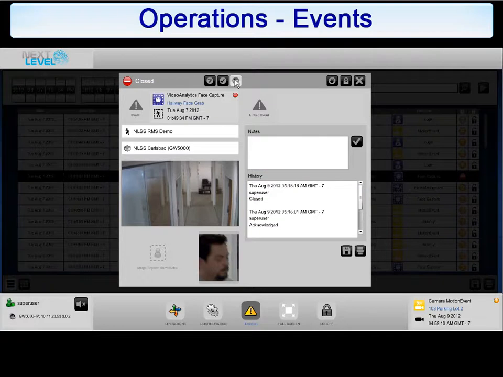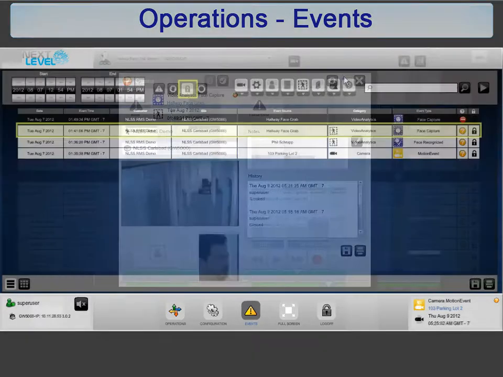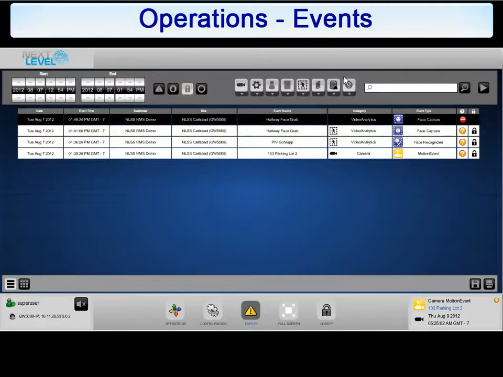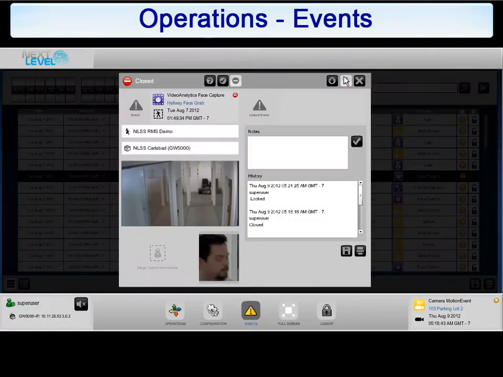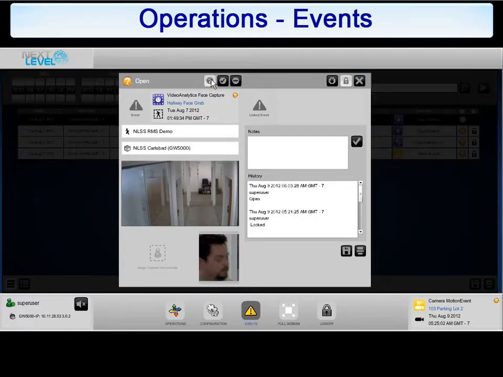As discussed earlier, you can lock this event to save the event from being prematurely groomed. We will lock this event as an example. Once the event has been locked, the history for this event will be updated and it will be added to the locked event queue. To reopen an event that has been closed, click on the Open icon. To return to the event main page, click on the X.